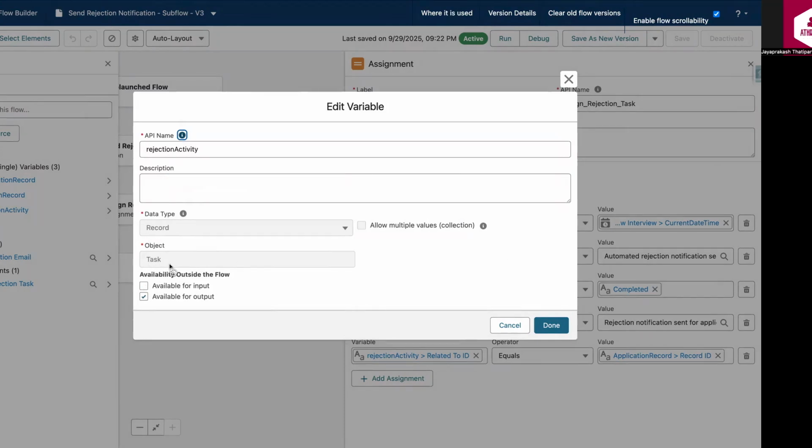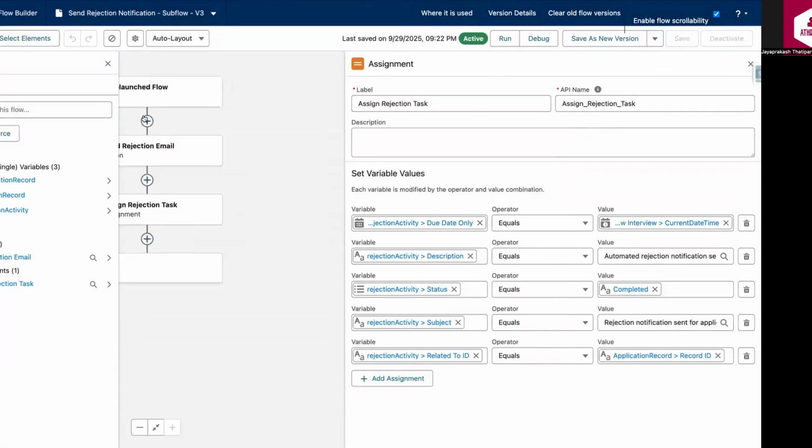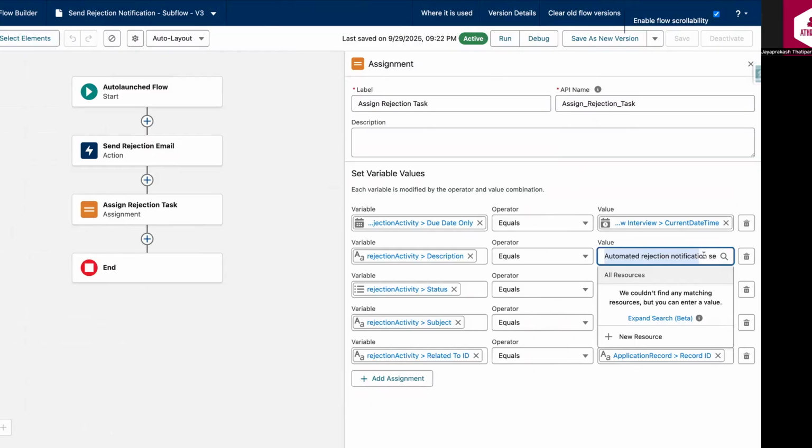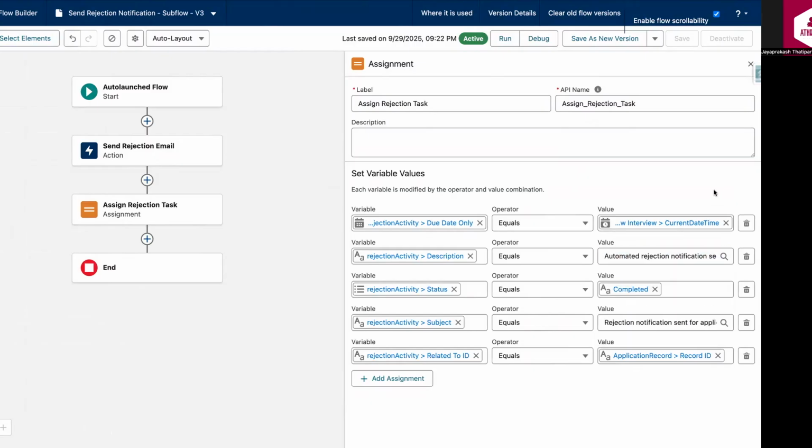I also created a task record output variable, which is available for output. So after sending the rejection email for this particular job application, I'm creating a task saying that an automation rejection notification is sent via the flow, and I'm associating it with the job application. If you see here, I'm not using a create records action, but I am instead creating a task record as an output variable. So it is always a good practice to not perform any DML operation within a subflow. So I'm just assigning a task record and sending it back to the master flow.